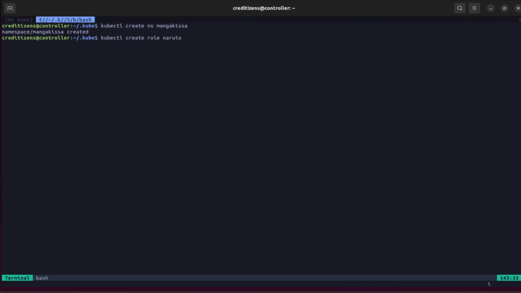kubectl create role. So the role of this engineer is going to be Naruto AI, which is an AI app that is going to be deployed on this cluster. You can watch Naruto, but there won't be any sound displayed. So the user is Creditizens AI.